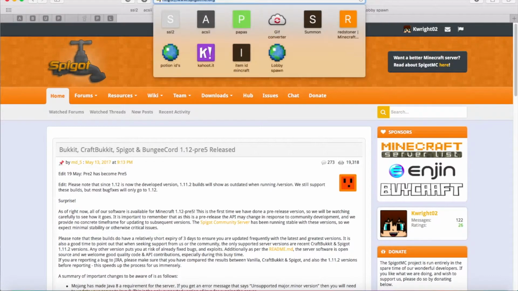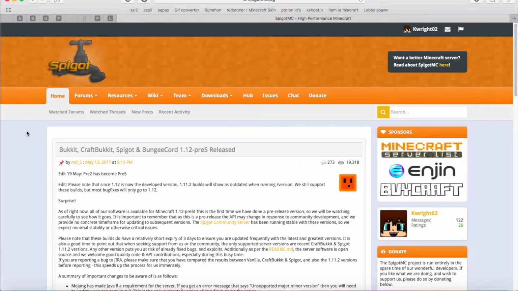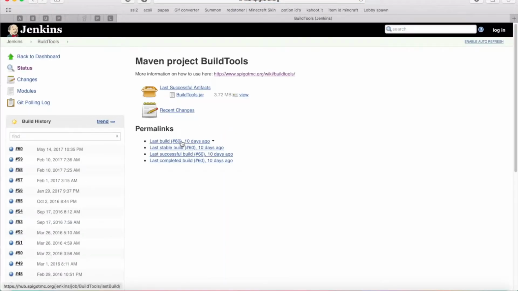Now the next thing that we're going to have to do is navigate over to Spigot.org. There's the link right there. And we're going to want to go to Downloads, Spigot/Build Tools, and then we're going to want to download buildtools.jar.